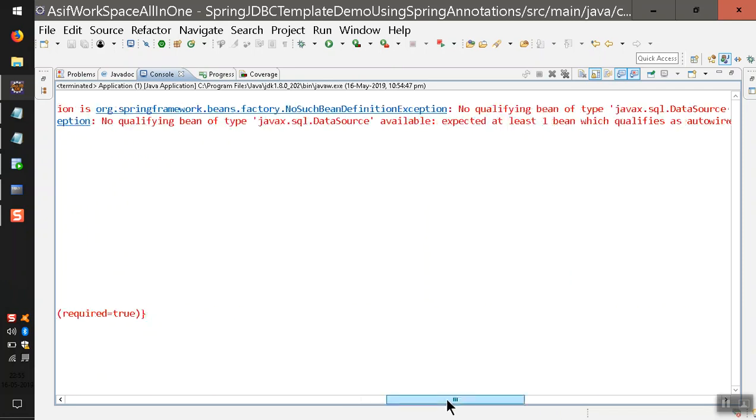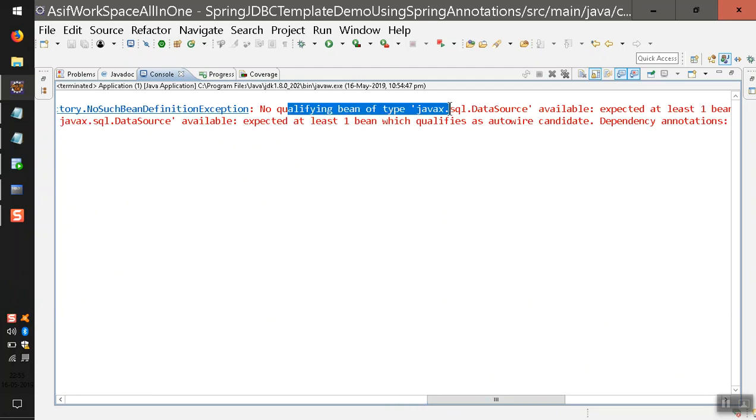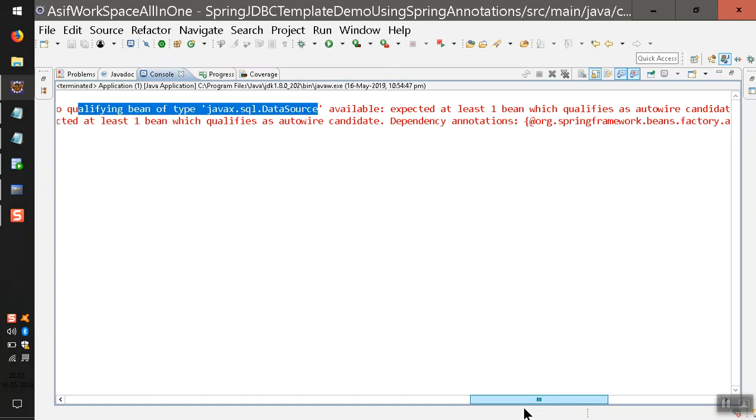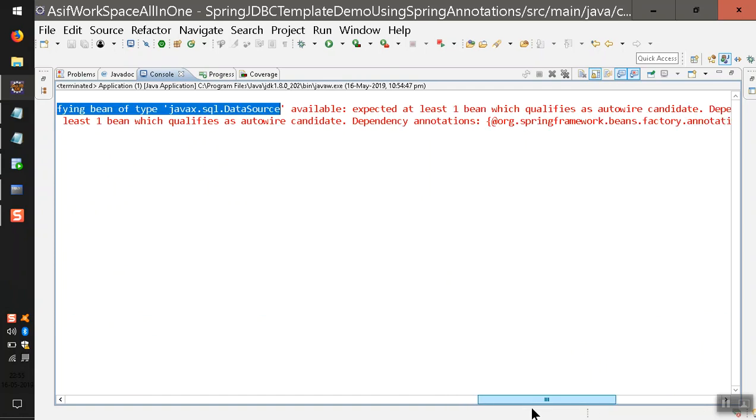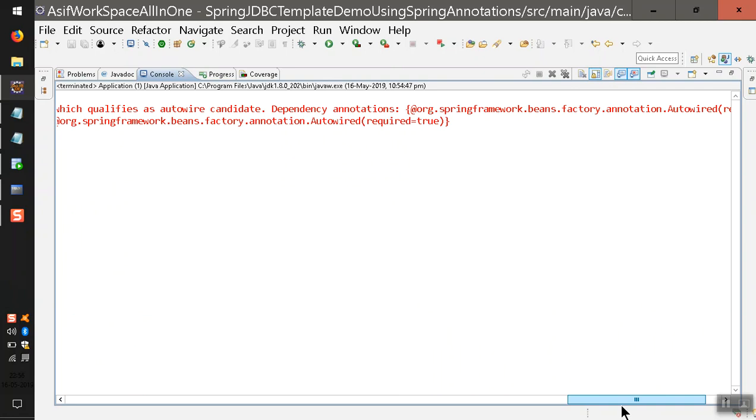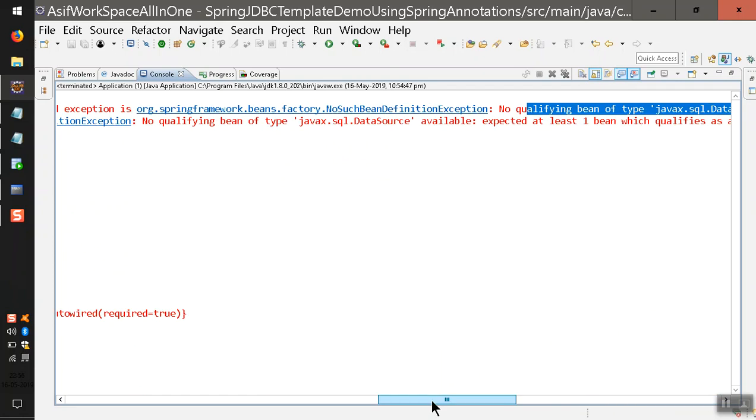Otherwise required is equal to true. No qualifying bean of the type DataSource available. Okay, right. So that's a mistake. So what we need to do is go to the data source and copy it, and you can drag and drop it to the util package. Okay, it's not present inside the util.